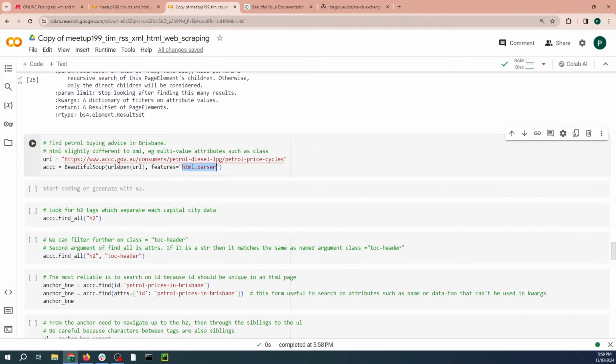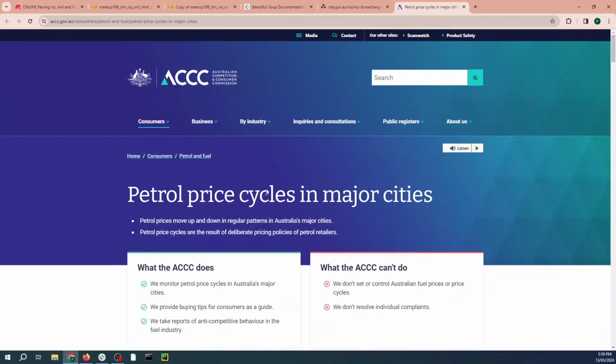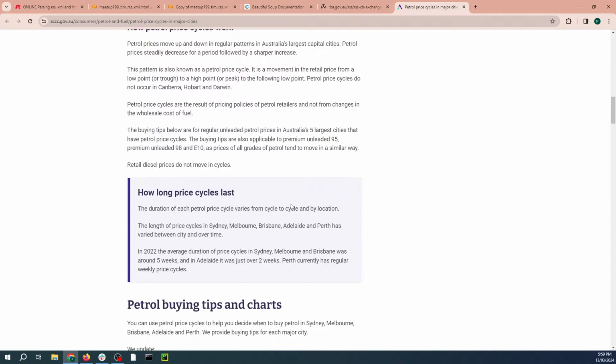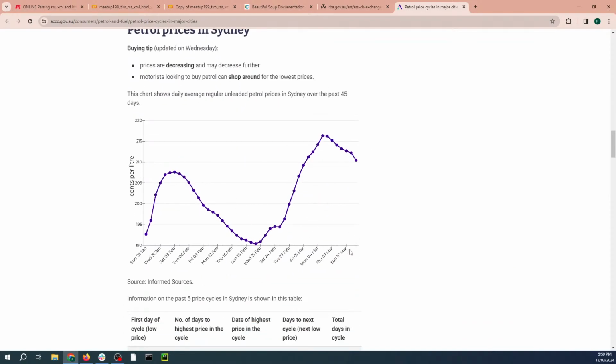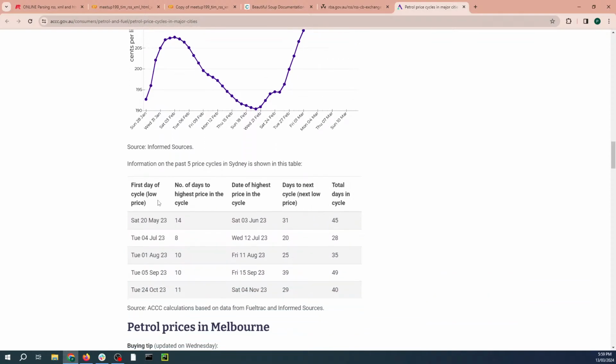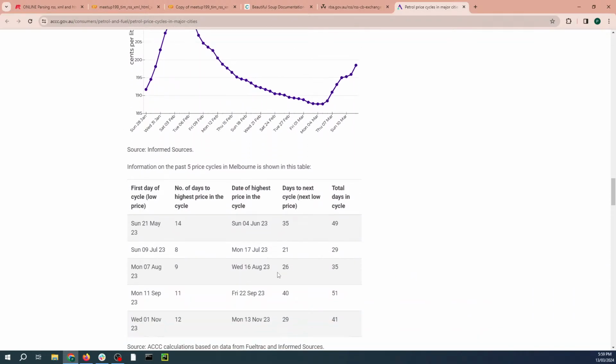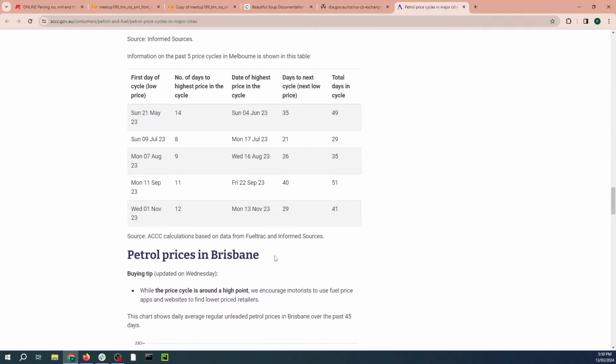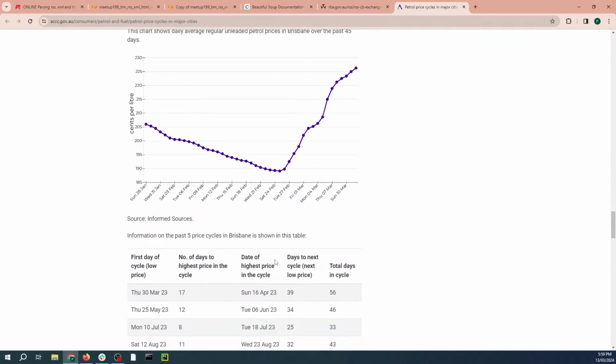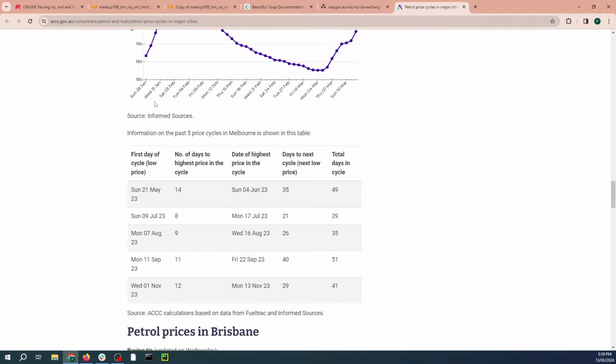So let's have a look at the website that we're going to go to. This is done by the ACCC. They check petrol prices all around the country. They're reasonably recent in their graphs. That's the Sydney prices. Unfortunately, the data in their tables, which is what I was really interested in, is not up to date. The latest date they've got there is 4th of November 23 for Sydney, November 23 for Melbourne. But anyway, it'll still be able to demonstrate what we're trying to achieve.